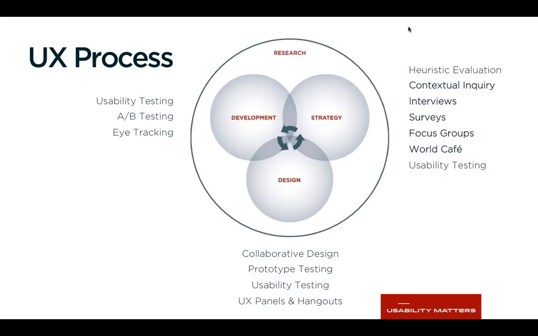So we will be talking about the other five methods that you see in bold, and we have included all seven in a handy summary guide that we'll be providing to you later.